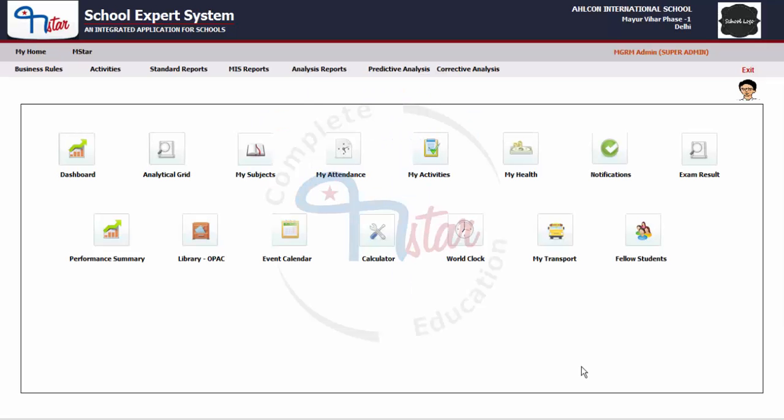Hello and welcome to the M-Star training session for defining the descriptors bank for evaluation of CCE co-scholastic activities. These descriptors are the evaluation remarks against which the teachers enter marks out of 5 as per CCE guidelines, and based on this evaluation the grade of the student is calculated for the co-scholastic activity.